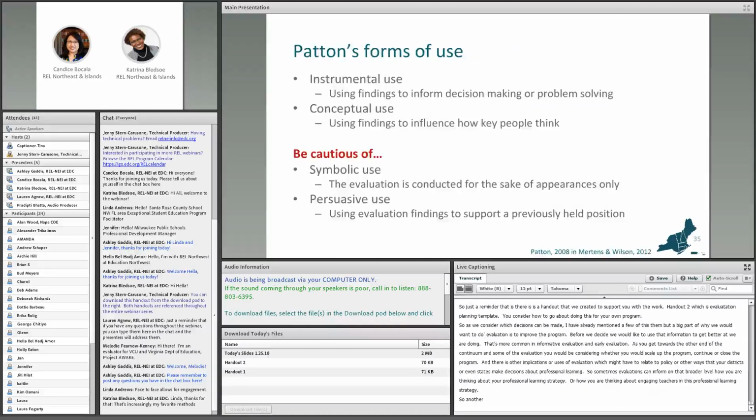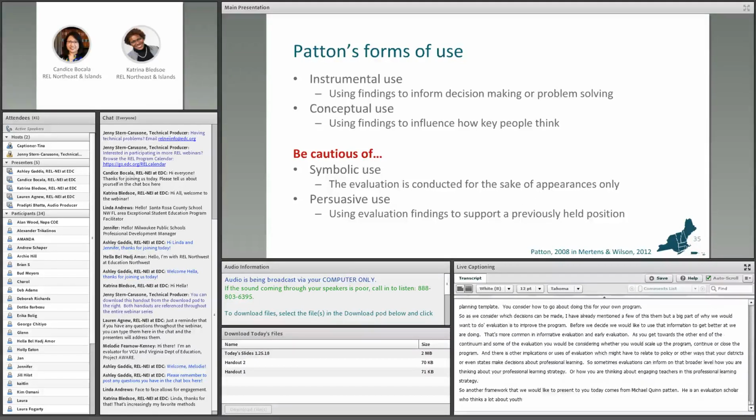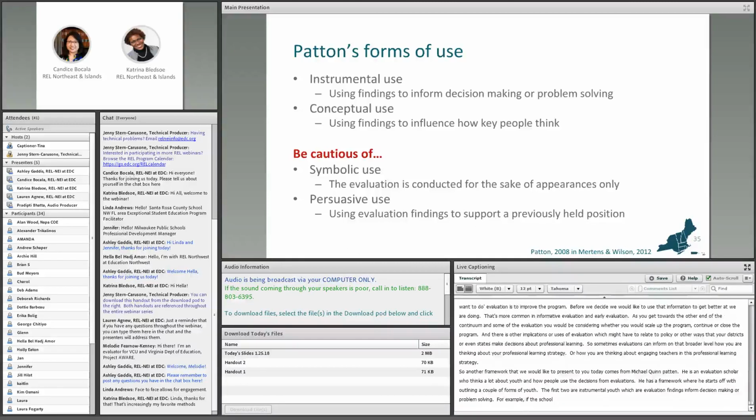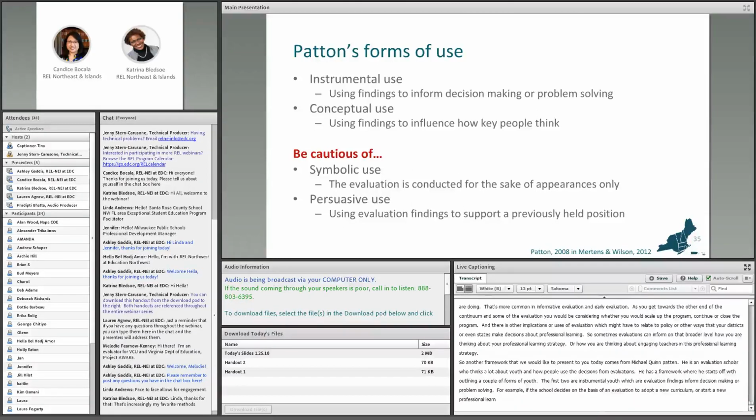So another framework that we'd like to present to you today comes from Michael Quinn Patton. He's an evaluation scholar who thinks a lot about use and how people use the decisions from evaluations. He has a framework where he starts off with outlining a couple of forms of use. The first is instrumental use, which is that evaluation findings directly inform decision-making or problem-solving. For example, if the school decides on the basis of an evaluation to adopt a new curriculum or start a new professional learning strategy, that would be an example of instrumental use.